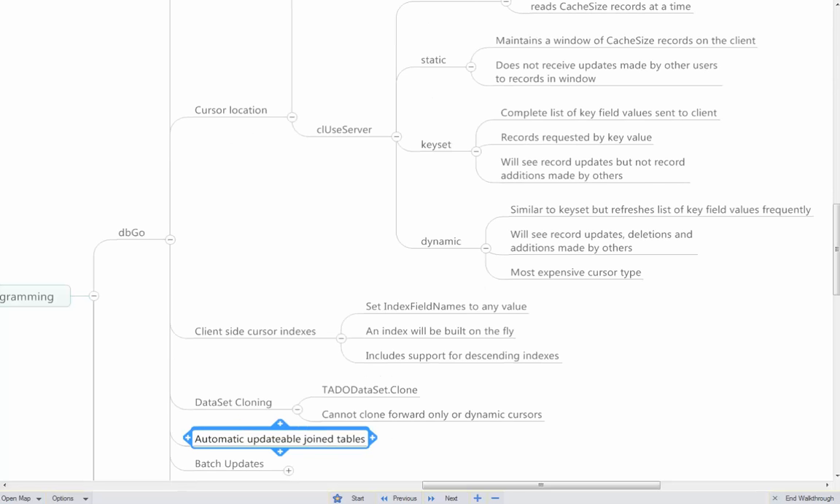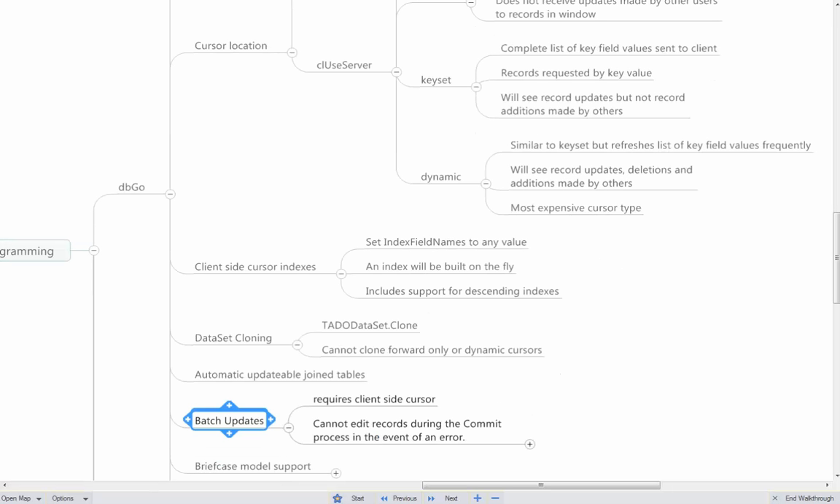dbGo has good support for updating result sets built from multiple tables. If you have a query that joins two tables, in resolving those changes you make to that dataset, dbGo will actually generate two SQL statements, one for the first table and one for the other. dbGo has support for cached updates, although it calls them batched updates. You have to be using a client-side cursor, which ensures that you have a local copy of the data for the caching of those updates to occur.